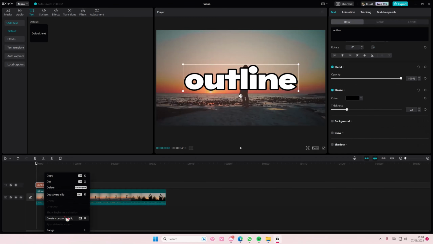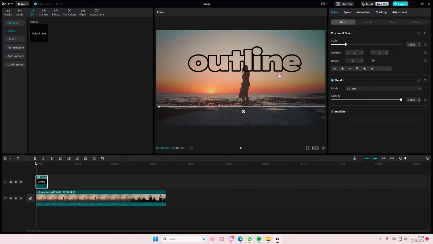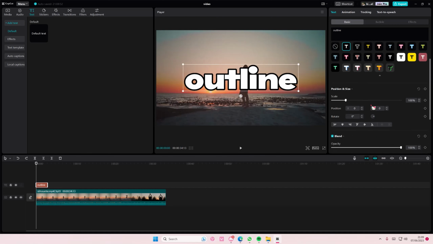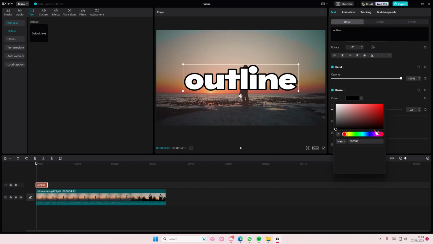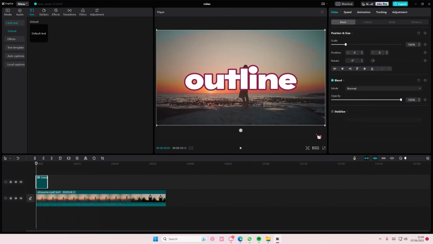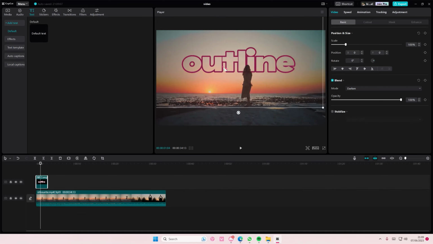Right click, create compound clip, and you're going to select the other way, which is the darkened one. I'm not sure how it works for colors though, so let's just test it out. Maybe like this blue color or like this one. It might not work as well. Let's see. Oh, it does kind of work, I guess. You choose the darkened one.